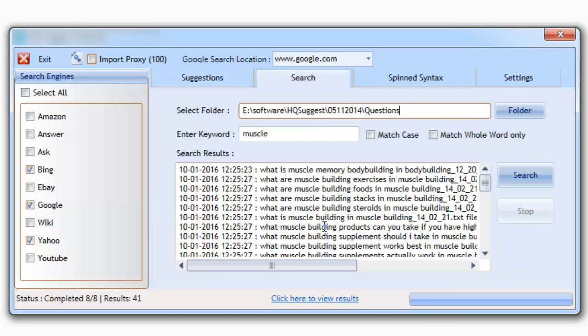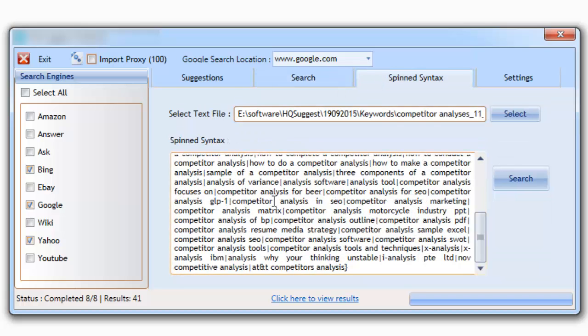You can do searches, build your own library of keywords, and then match cases or match the whole word only, and do searches that way. You can always save your keyword research to your folders, to one folder, and have the software do it all for you. And then you can also create your spin syntax as well. So this is how you work with the software, guys, and I really hope you enjoy working with it.